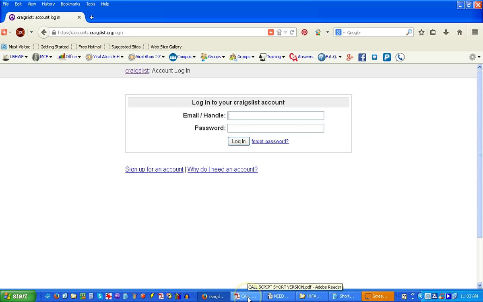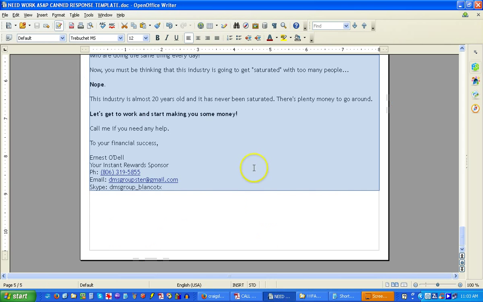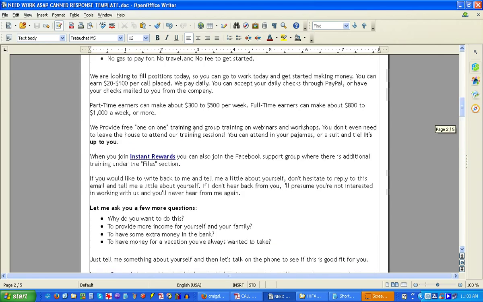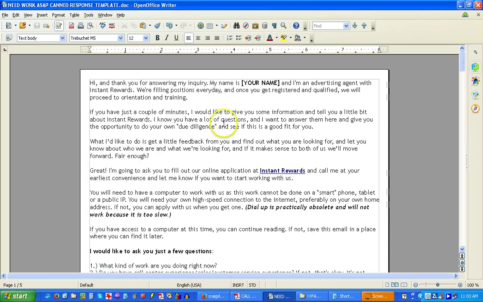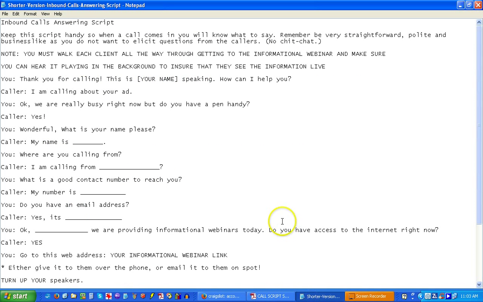And let's say they call you up, okay? Then what you're going to do is you're going to follow a script when you call them up, and I'll provide all this when you get them on the phone. All right, you can use the canned response template, kind of, as a template, or you can use something like an inbound call answering script.